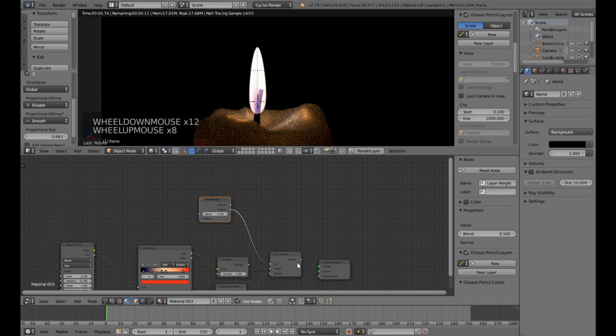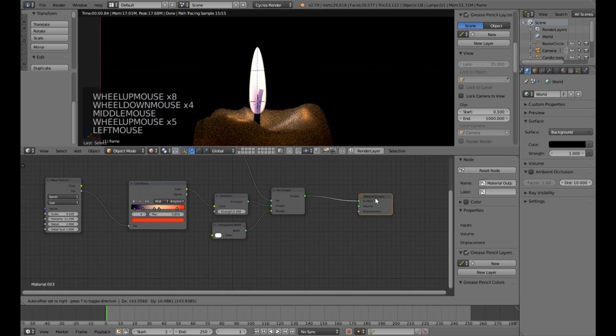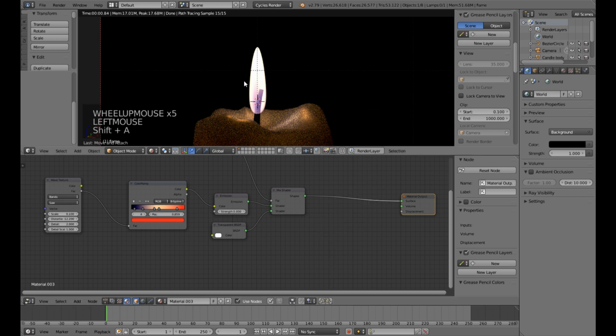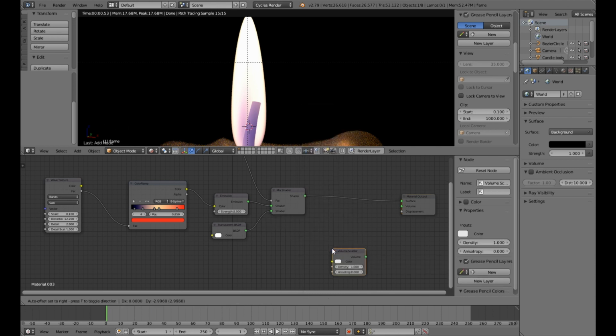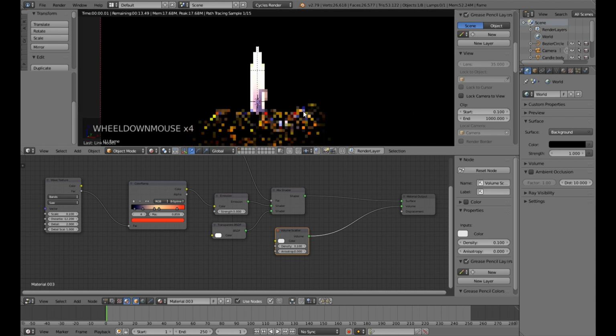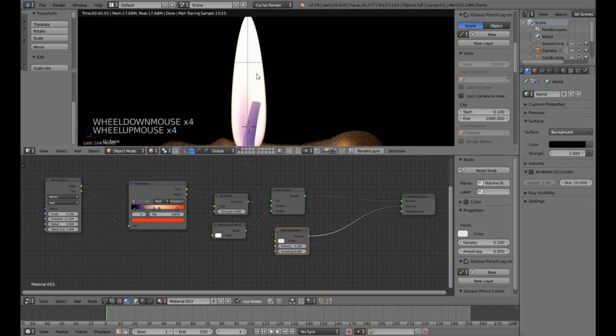Isn't it wonderful? Now, one thing you can also add, instead of giving it a very basic type of shape, is some volume scatter in order to create some sort of volumetric light. Connecting the volume to the volume, and then decreasing the density to about 0.1, it will increase the flame-like structure even more.